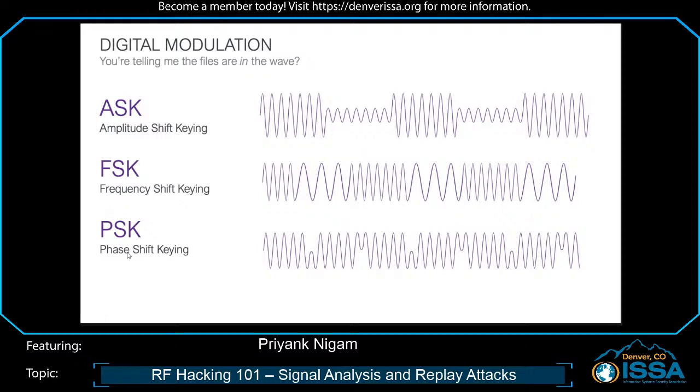Next is frequency shift keying. Typically they choose 2 frequencies, so it's also called 2FSK. Let's say 300 megahertz represents 1, whereas 315 would represent a 0, and you vary between those 2 frequencies. That's how the receiver can decode what's going on. So that's FSK. And then PSK is phase shift keying: you vary the phase of the wave, and the receiver can decode that.